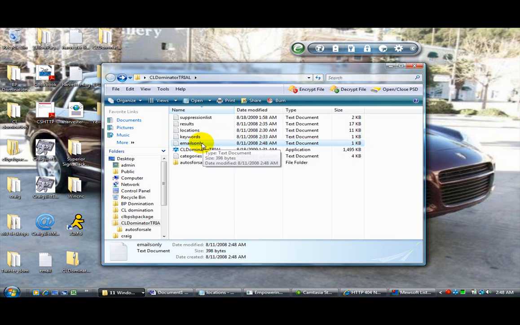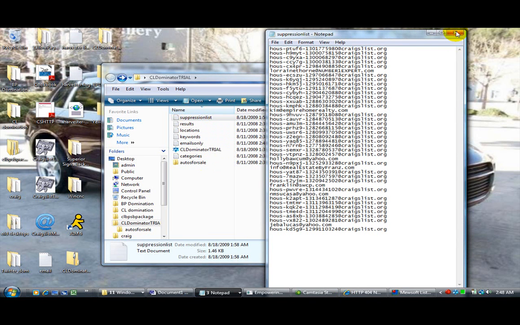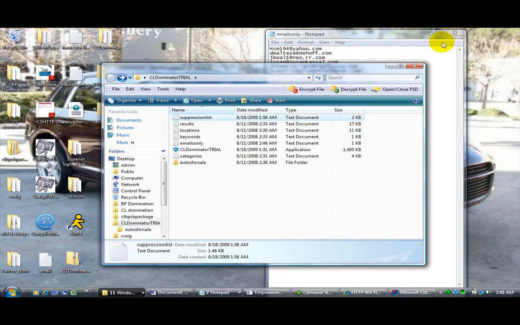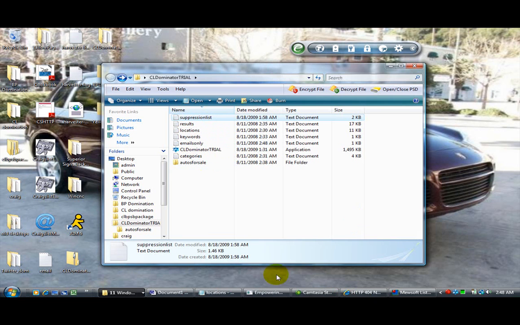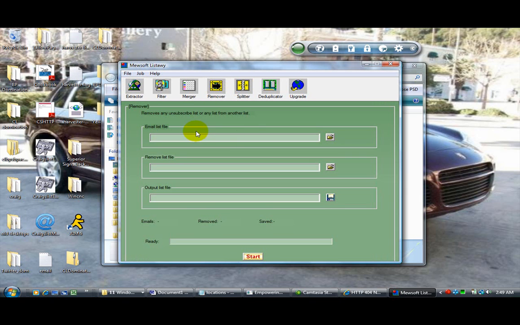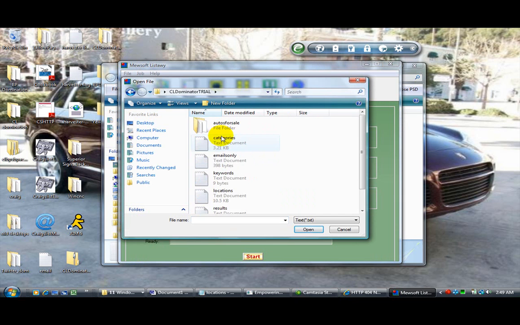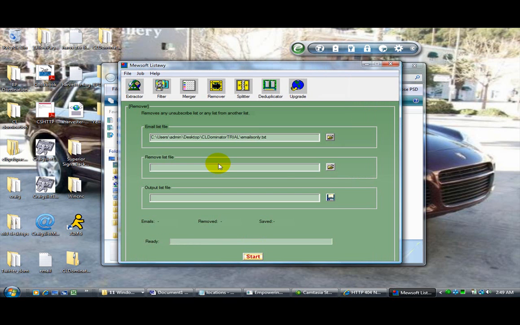So now the only thing that's left is we need to remove any email addresses on this list that we have previously sent to, which are in our suppression list. So I'm going to show you how we do that. What I'm going to do is open up List Always and go to my remover function. It's going to ask me to input my email list file. In this case, that is going to be the emails only file. So I'll open that up.